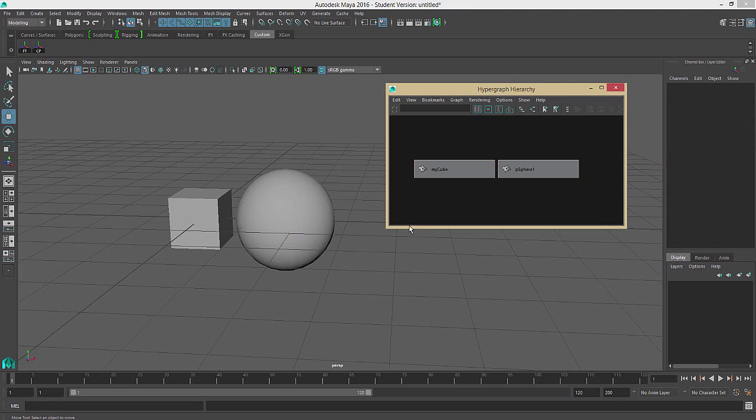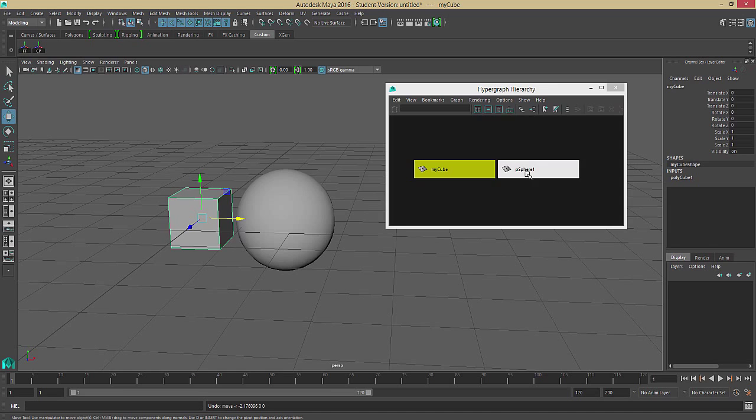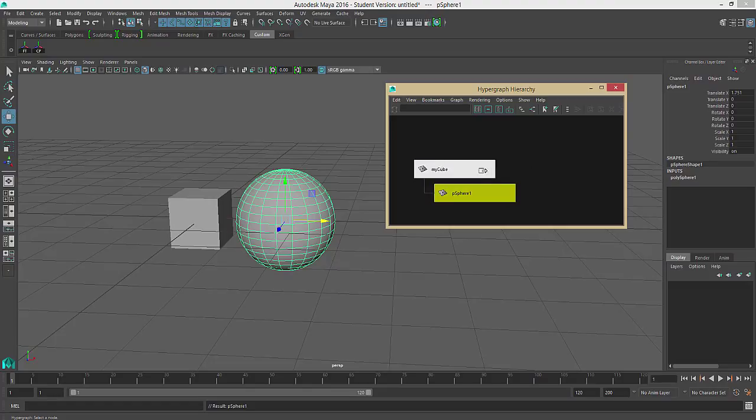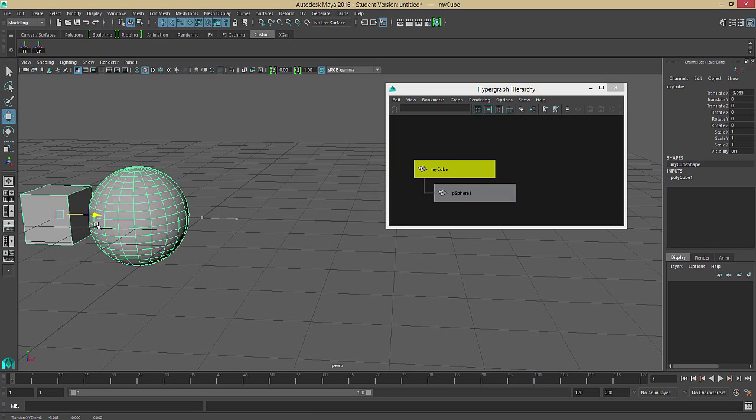So let's say that I want to move my cube, and when I move my cube, I want the sphere to go along with it. In order to do that, very simple, I can middle mouse button in the hierarchy, drag the sphere right on top of the cube. When I release the middle mouse button, you can see it created a hierarchical relationship where the cube now is the parent and the sphere is the child. So if I select the cube and I move just the cube, the sphere moves with it.